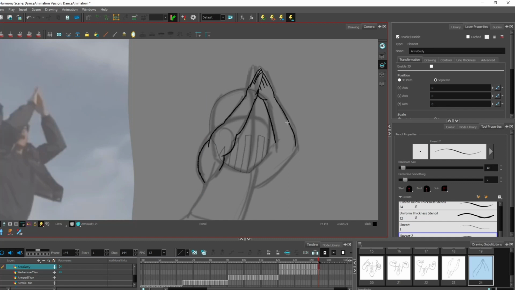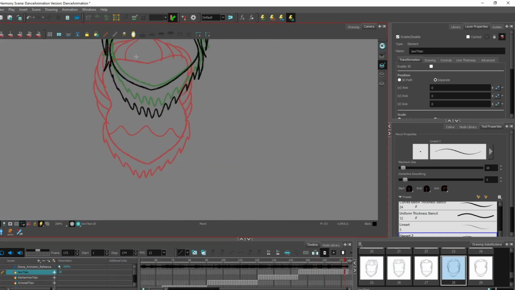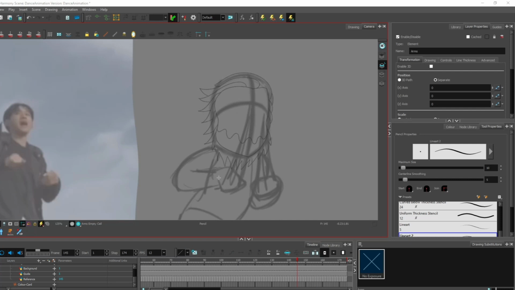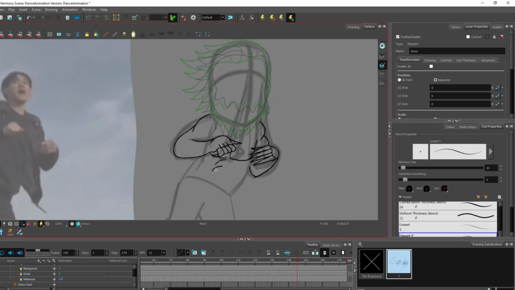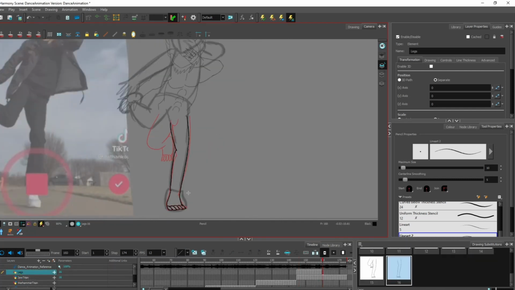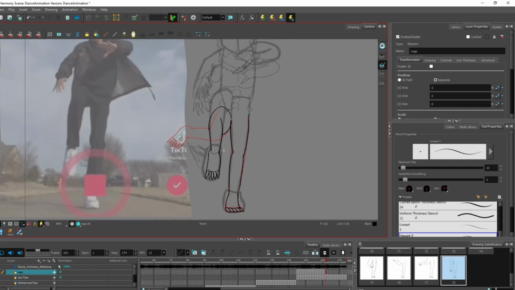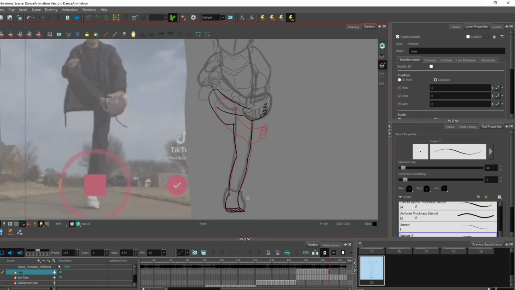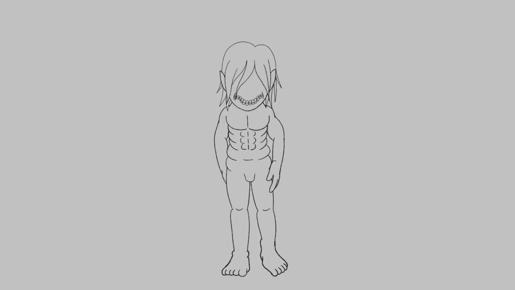Since I'm doing one part at a time, it was important that I merge all the layers for each Titan and that I trim all the overlapping lines before proceeding to the next step. Here's the animation after I finish the whole cleanup process.